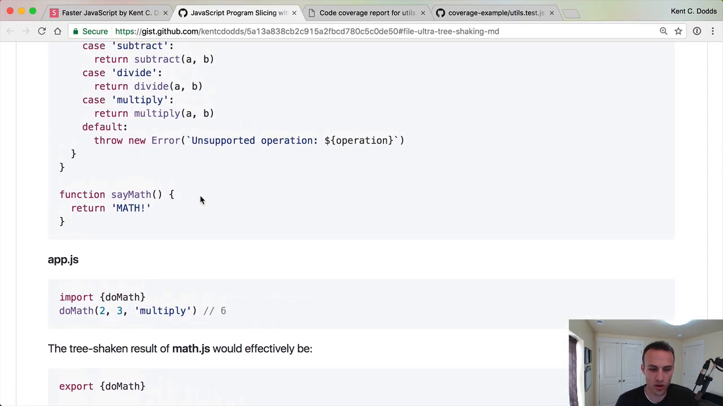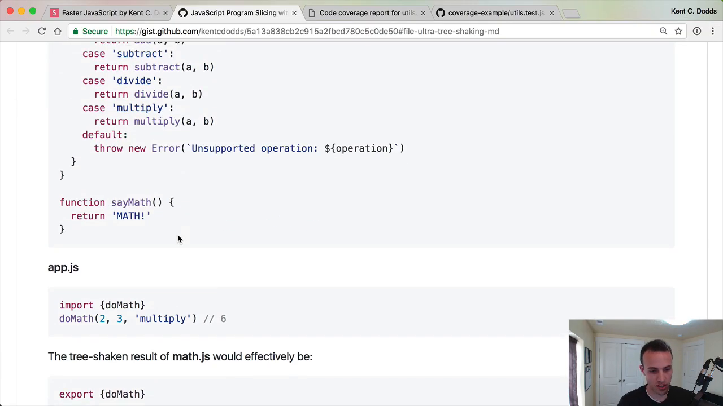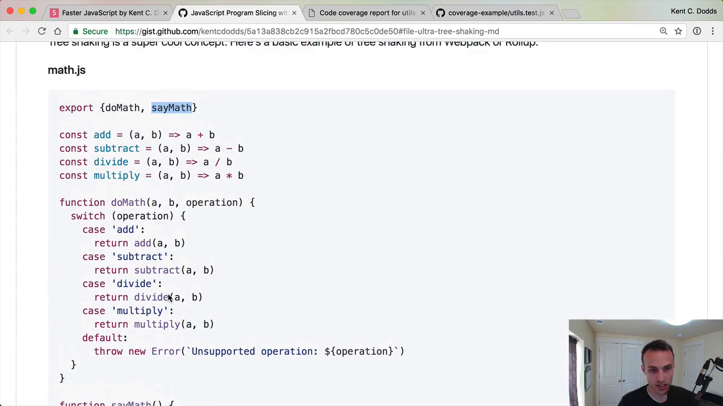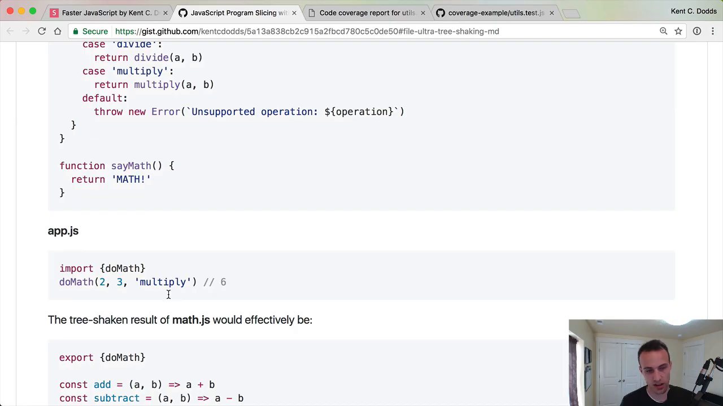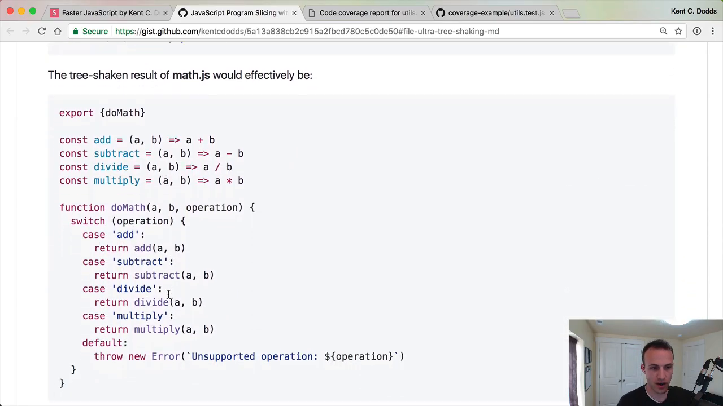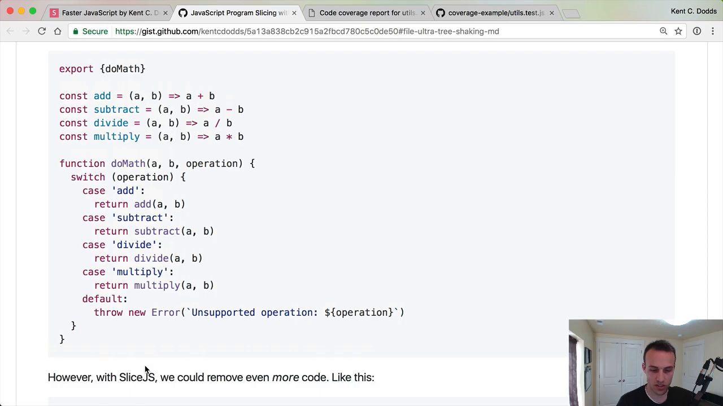So if we were to do what's called tree shaking, then Webpack or Rollup would go through all of our imports and exports, and based off of those, it knows, oh, nowhere in this application are we actually importing the sayMath function, so we can just get rid of that export altogether, and then ultimately Uglify will come in and remove that function definition. So what you're left with for that module is effectively this, just the doMath. So you saved a couple of lines, which is great.